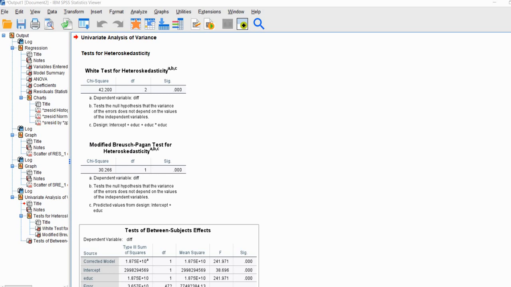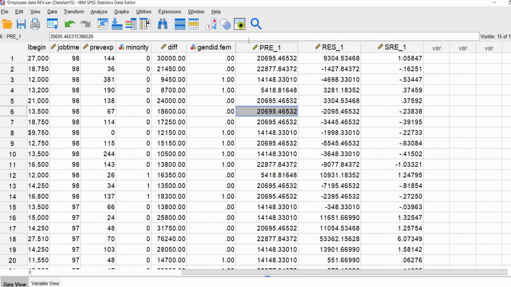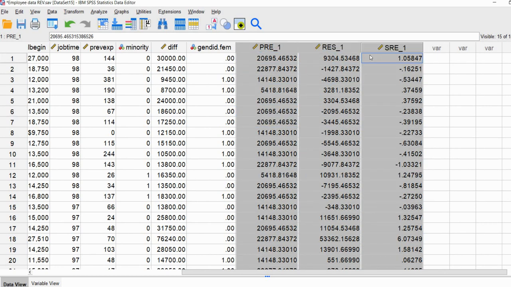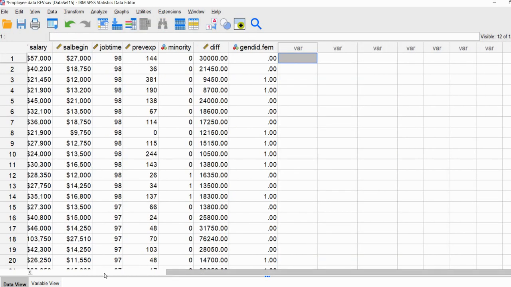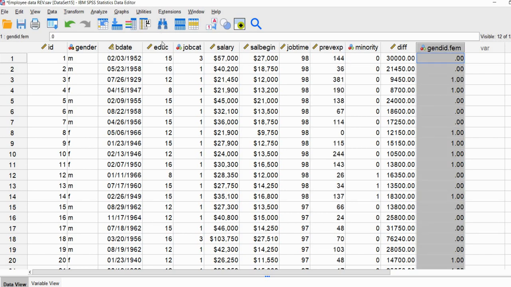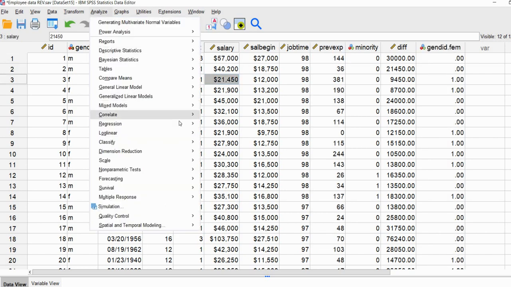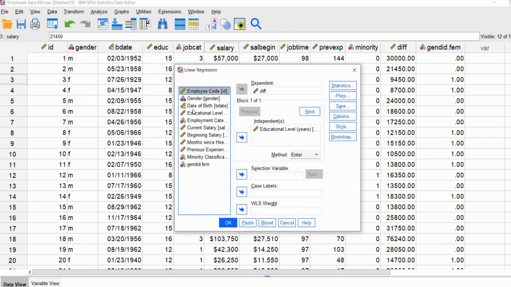So what I'm going to do is go back into the data set, and to keep things a little bit simpler, I'm going to remove these right here. And what we'll do is we're going to go back and we're going to run our regression, but this time we're going to include job time, previous experience, and gender ID alongside education level. So now what we'll do is go to Analyze, Regression, Linear, and we'll move our months since hire, that's the job time variable, previous experience, and then gender ID, we'll move that over as well.